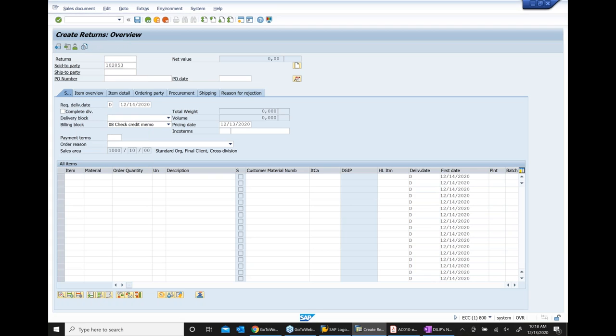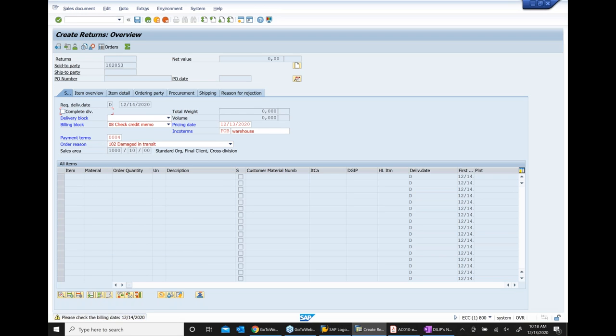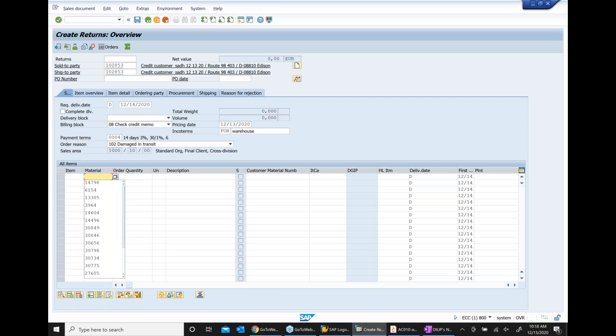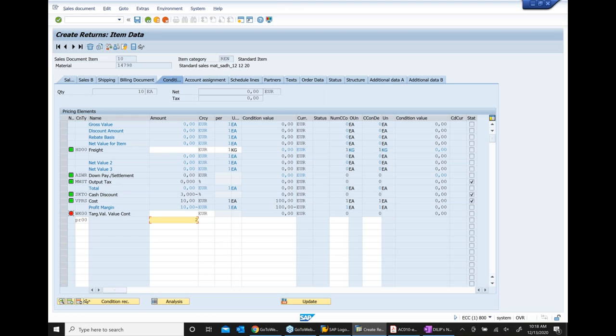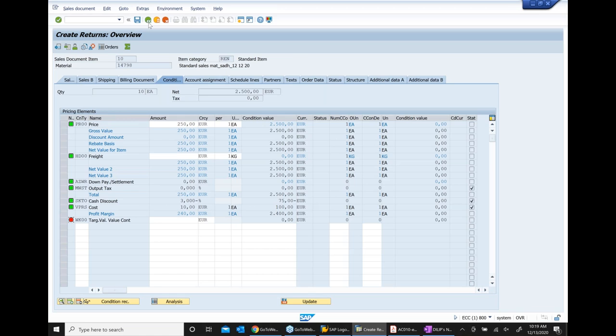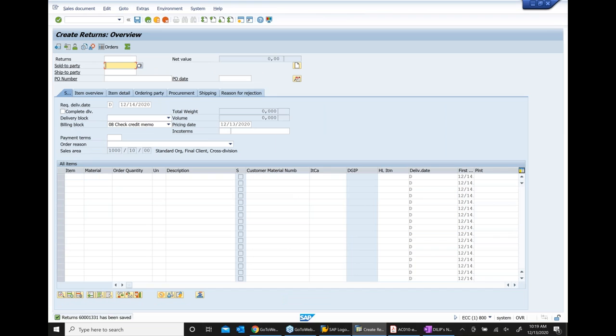We enter the same customer. Is a return order. Customer is returning. Material got damaged in transit. Material. Quantity 10 pieces, customer is returning. Go back and we saved. Now you see the return order has been saved for the same customer.